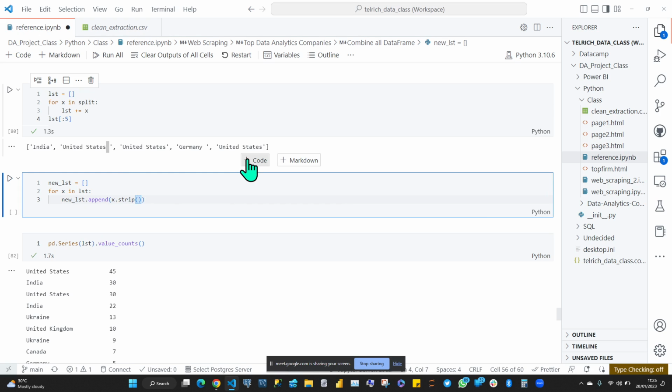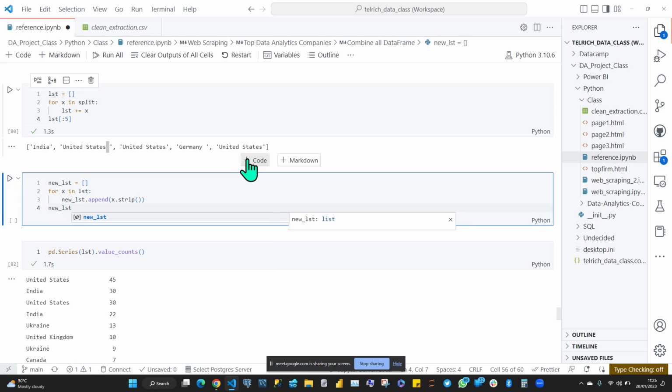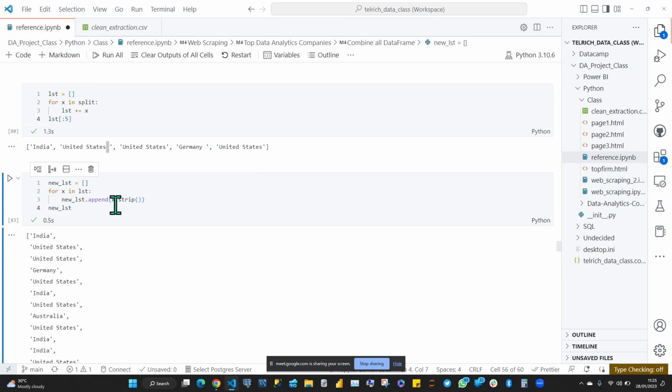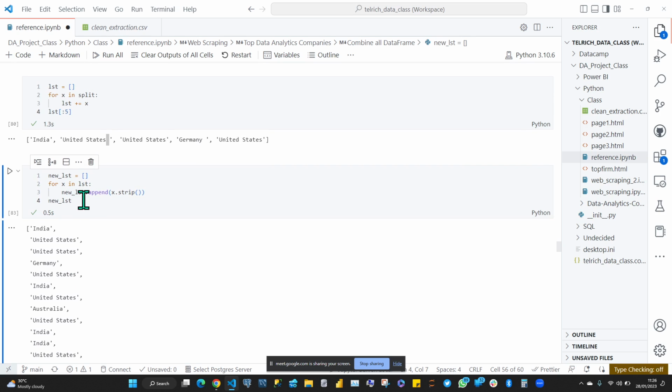So like I said, dot strip by default is going to strip by space. It's going to remove space whether at the beginning or at the end of your text. So let's look at this. Okay. So we no more have the United States with space or any other ones that have space. All of them are just text without any space at the beginning and at the end.